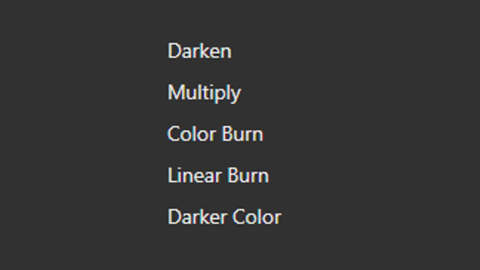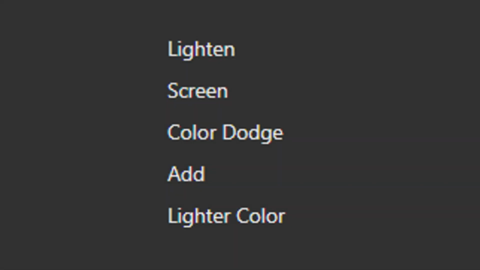That wraps up the Darken group of blend modes. In the next video on Draphics, we'll explore the Lighten group and see how they work in contrast.